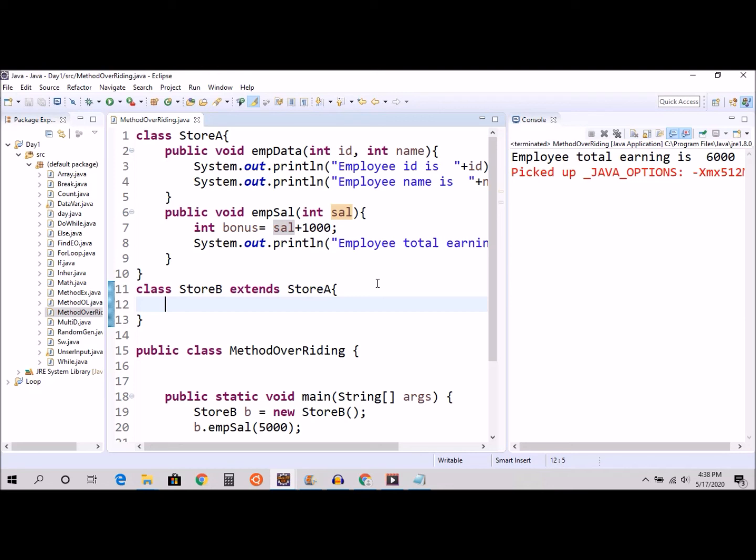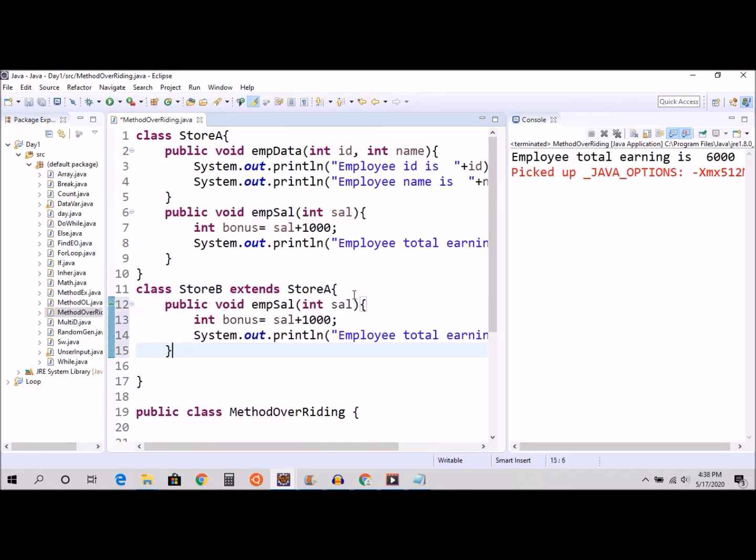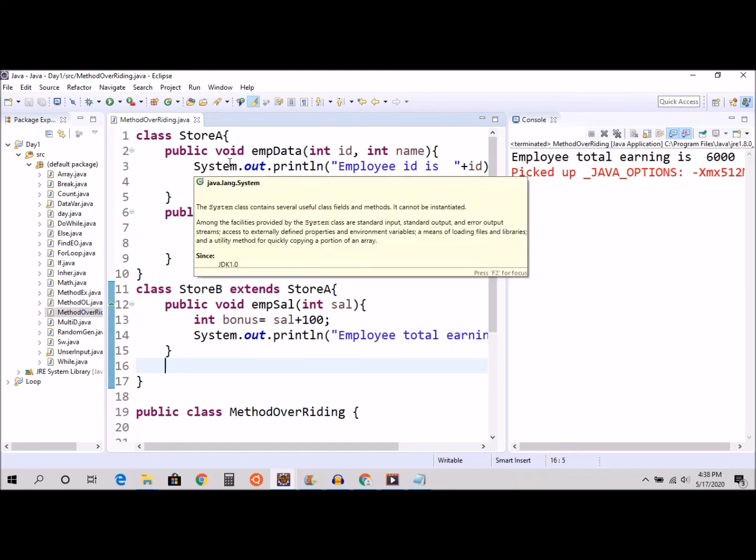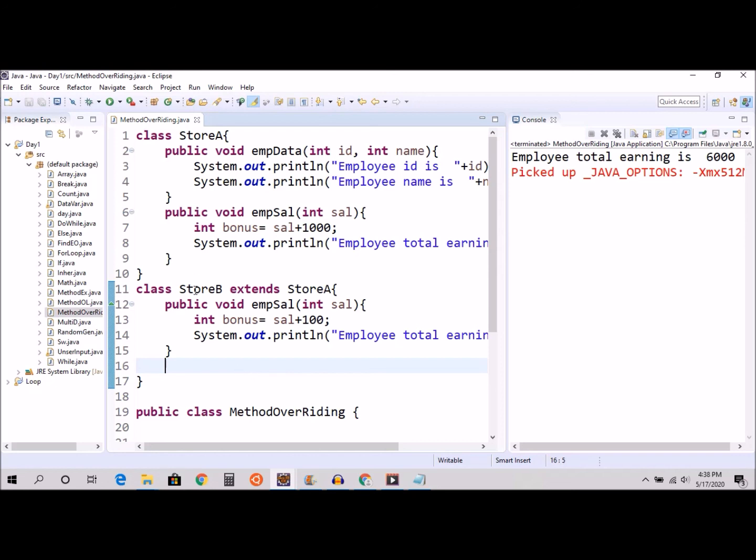Let's say Store B decided, I don't want to give that much bonus to that particular employee. How are we going to solve that problem? What we can do is create the same method over here, and instead of 1000, I'll just give 100. So what we did is override whatever it had in Store A. That's called overriding, and it happened in a different class. Let's run it, and you can see it is now 5100, because now we are overriding that one.